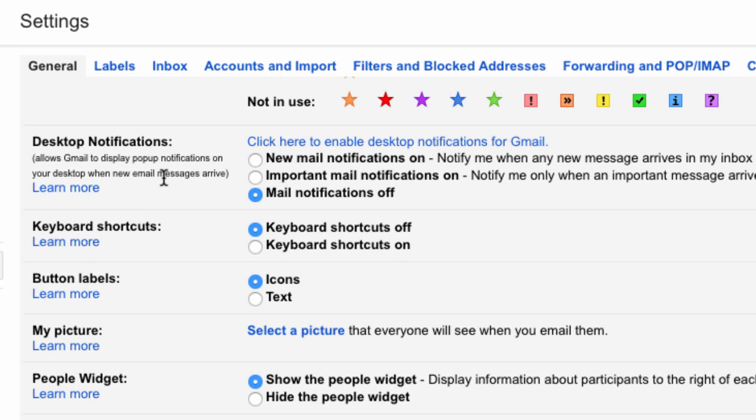Desktop notifications. This allows you to configure whether or not you get a notification on your desktop screen when you get a new email. For me, I have it here set to off. Okay. But you can have it set where new mail notifications, it notifies you when you get the message on your screen. A little pop-up notification shows up. Or if an email is labeled as important, then you can have it set so those are the only ones that show up on your desktop window. For me, I don't necessarily need these notifications, so I would just have that off there.